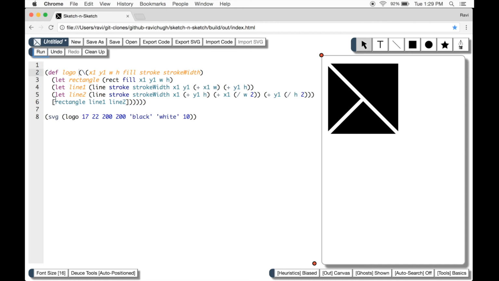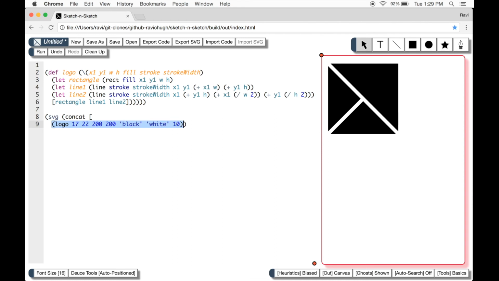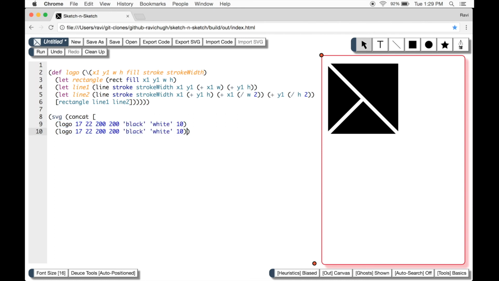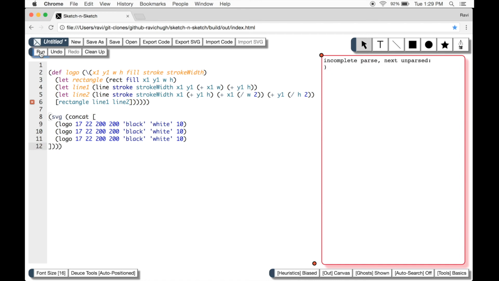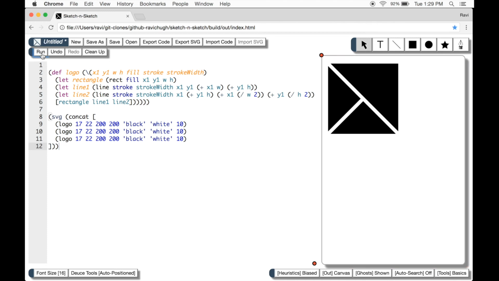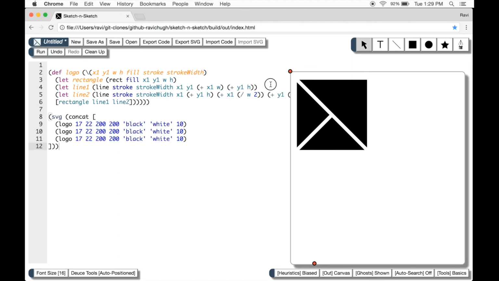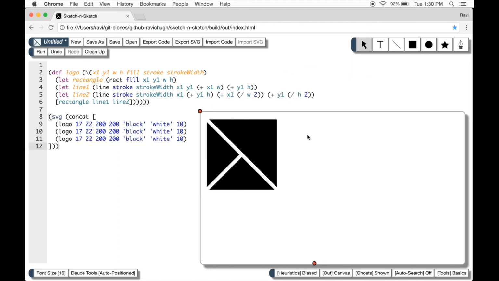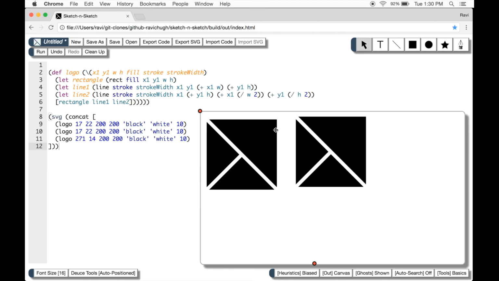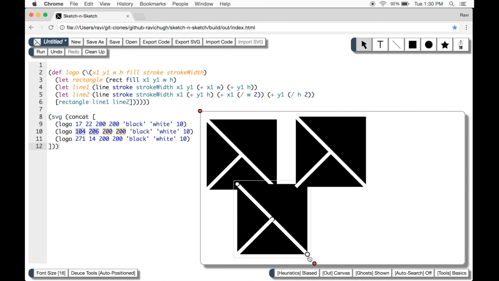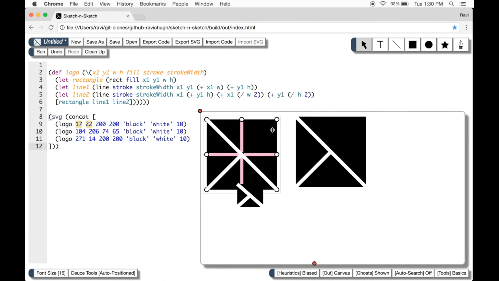We can generate different variations of the logo by calling the function with different arguments. To create these variations, we first copy-paste the function call twice. Then, we utilize Sketch-n-Sketch's pre-existing live synchronization to directly move and resize the copies of our design.